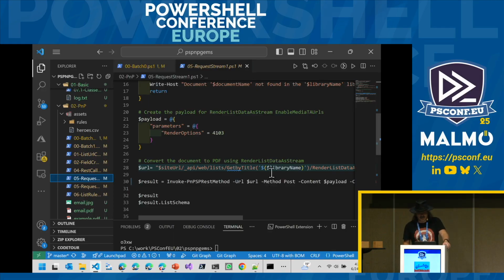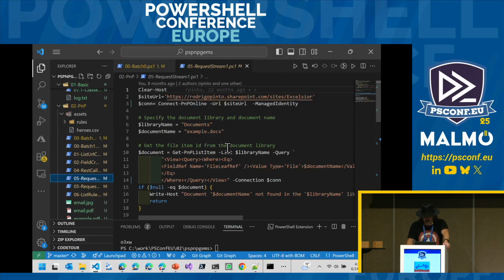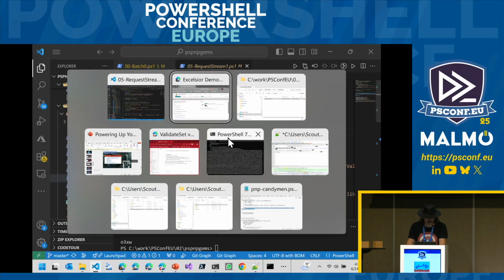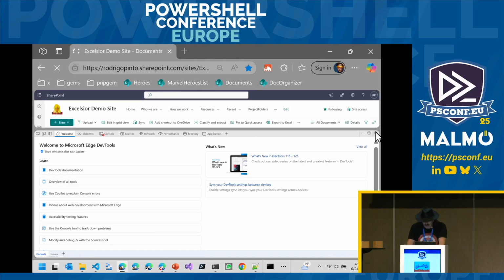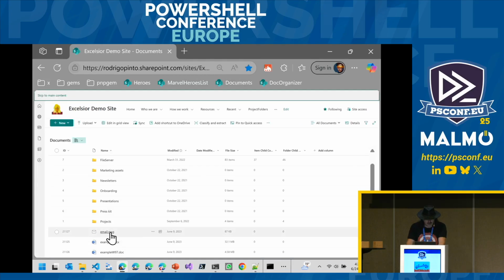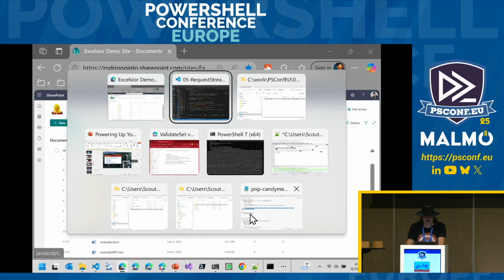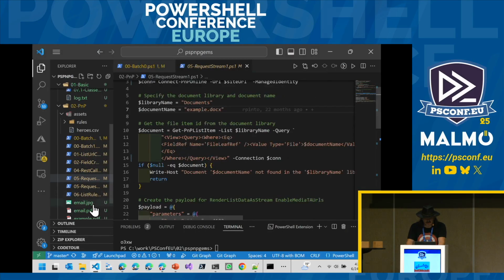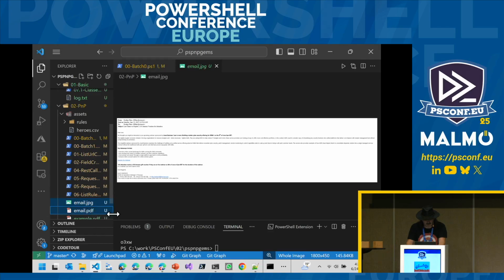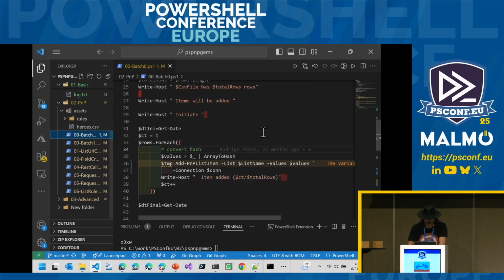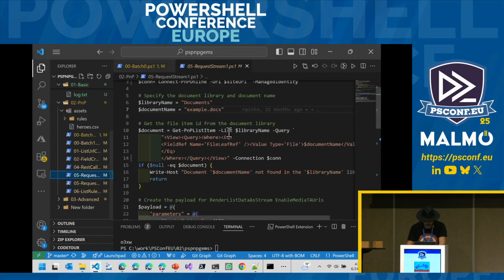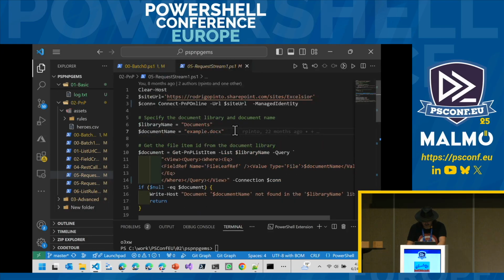Okay? In this case, what you see here is we're grabbing the document. Let me just put this on the document library, documents. I'm grabbing these two files, okay? And in this case, I'm going to convert. It's already here. Let me just delete this, or else I'm subverting the system. Okay. And now go to this one, F5.